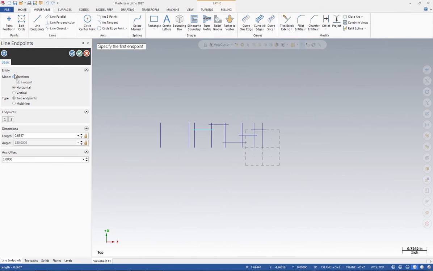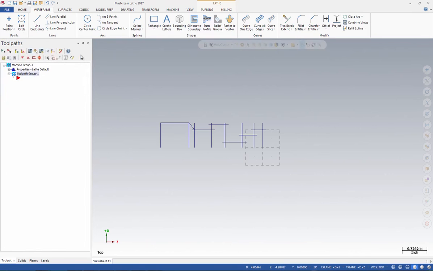When this is done, come over to the left hand side and select Freeform. Create a line from this endpoint to this endpoint here. Once this is done, create another line from this endpoint to this endpoint here. Select OK when done. As you can see, your geometry should look something like this.